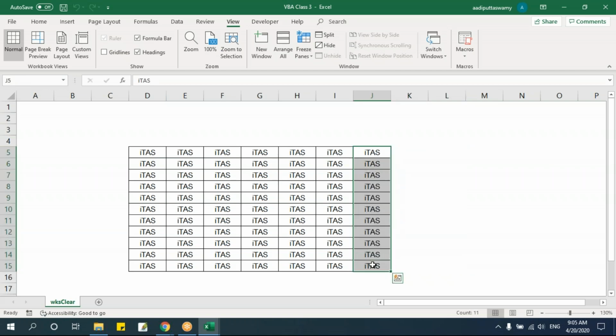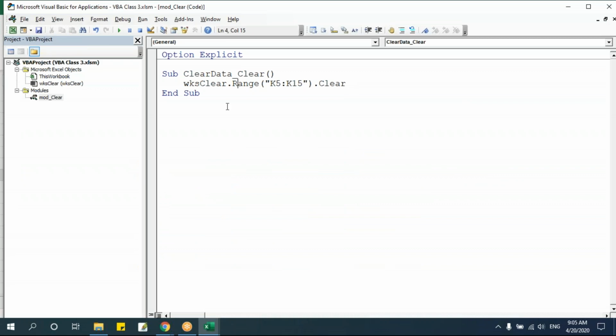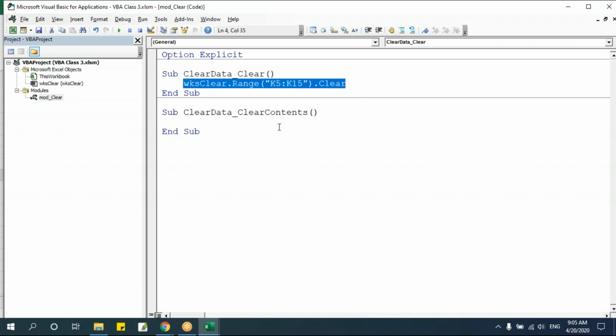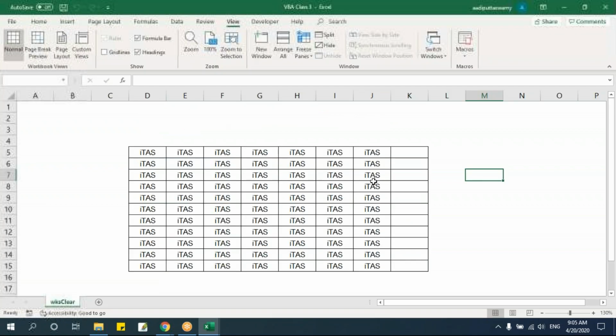Let me copy this again and I'll put it here. I'll run the same code, but this time I'll not use clear, I'll use clear contents. Say sub clear data, I'll say clear contents. What this clear contents will do is, let me copy the same thing and I'll put it here. Instead of clear, I'll say clear contents. Now if I execute, see only the data is cleared.